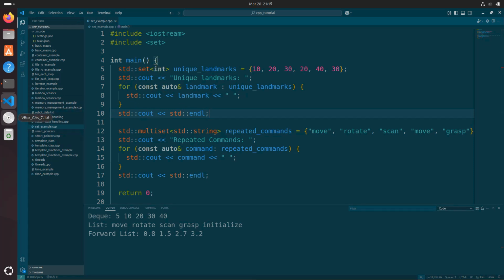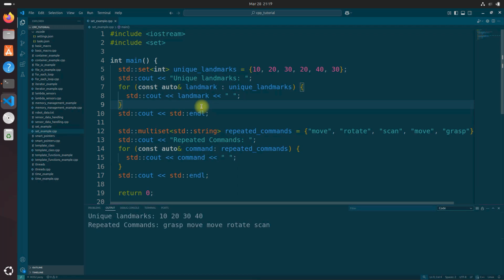We then create a multiset named repeated commands. This stores repeated string commands. We initialize it with some values, including duplicates. The multiset allows duplicate elements and stores all the occurrences. We then print the contents of the multiset using a range-based for loop. Now let's run the code. You can see how the duplicates 20 and 20 and 30 and 30 were removed in the set. And you can see the repeated commands right here in the multiset.